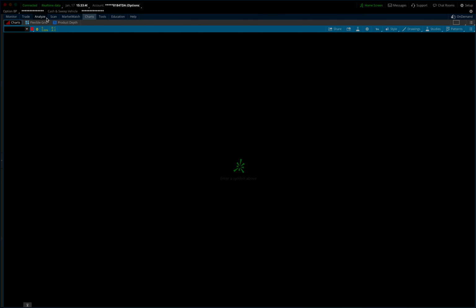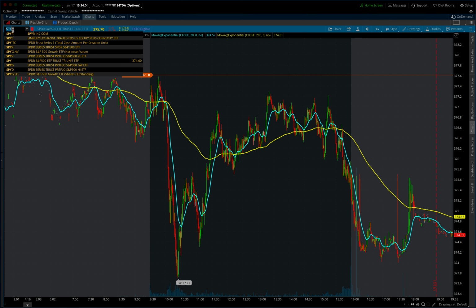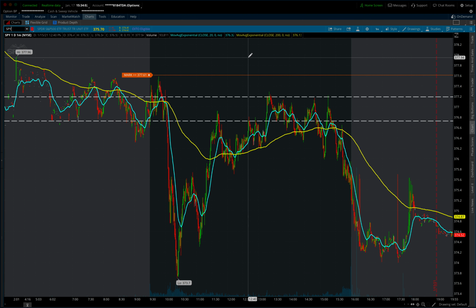We have these tabs right here, but we're going to be mainly focusing on the charts tab, where we're going to set up our charts and implement everything we need in order to be a better trader and execute quickly. So if we search up a stock in this chart, let's search up, for example, SPY, we're going to see the SPY chart right up here.